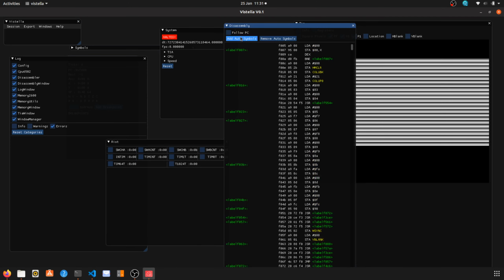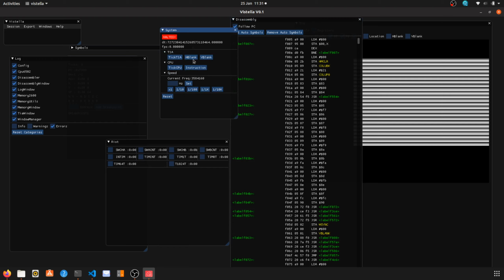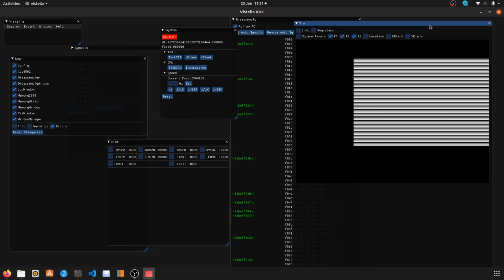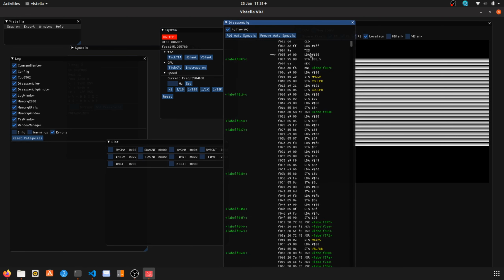I've got some symbol parsing, and you can follow the PC now. It'll follow the program counter around. I've got different breakpoint settings here. If I tick that, it shows me the actual position of the raster beam. I can tick the TIA one pixel at a time, see it moving, and check what's happening in the registers and the disassembly. You see this is slowly executing now because the CPU is getting ticked.